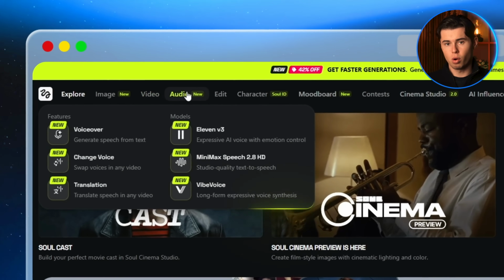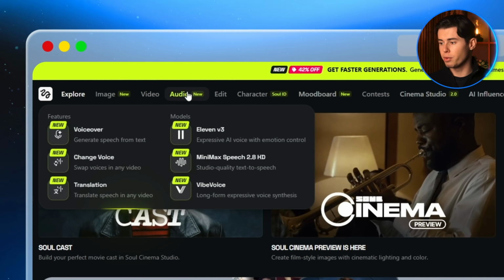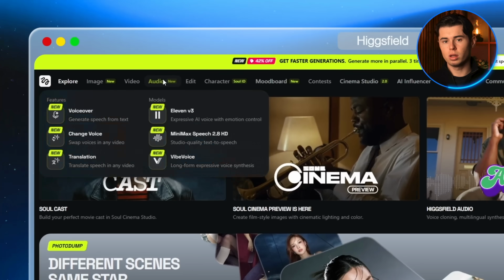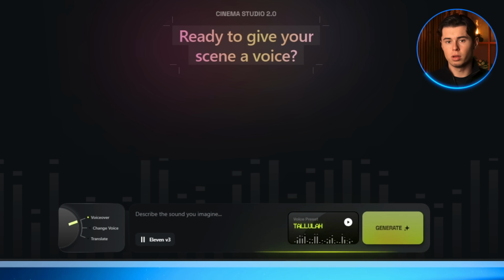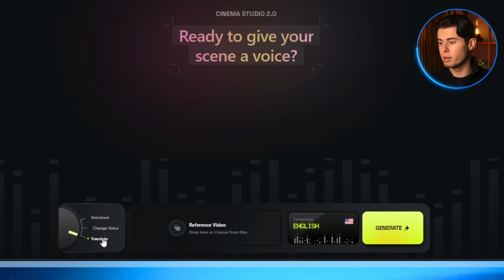If I hover over audio in the top navigation bar, I can see three options: voiceover, change voice, and translation. Each one does something different, and all three can be run on professional voice models. When I click into audio, I land on the main interface. There's a prompt box at the bottom center of the screen, and on the left side of that prompt box, I can switch between voiceover, change voice, and translate depending on what I need.